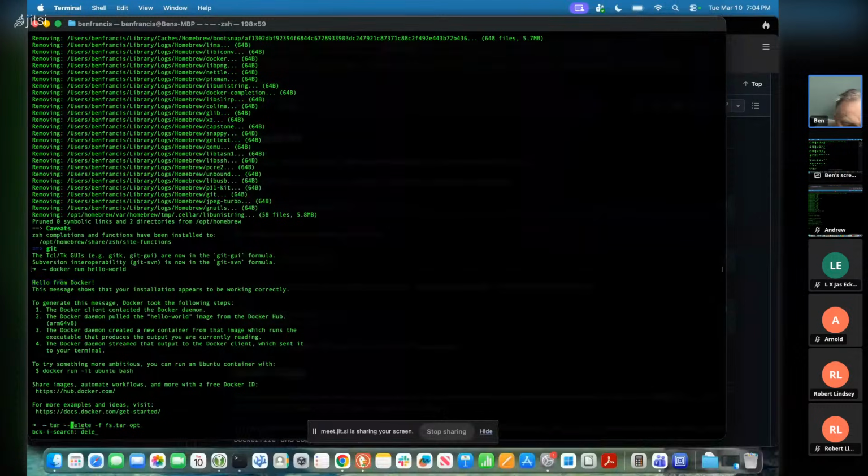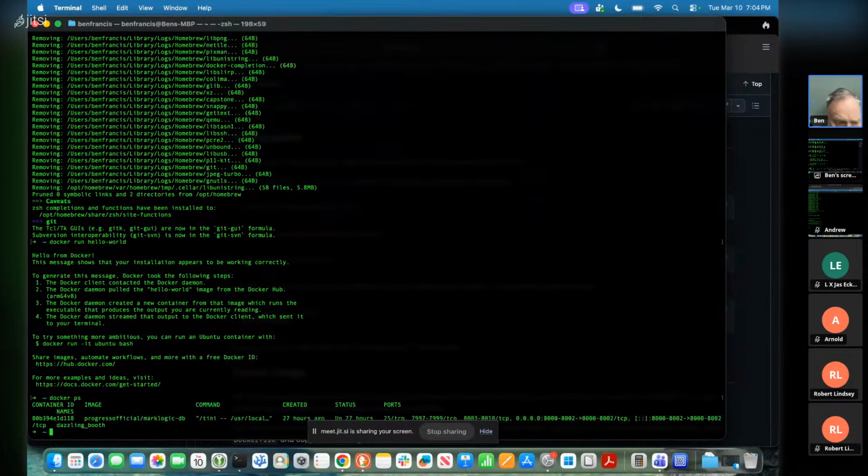I'm gonna stop some stuff. Like if I do a Docker PS right now, you can see I got a MarkLogic test database running called Dazzling Booth.